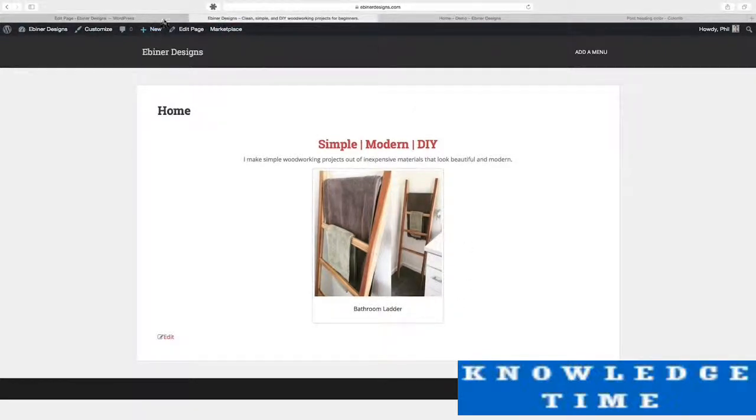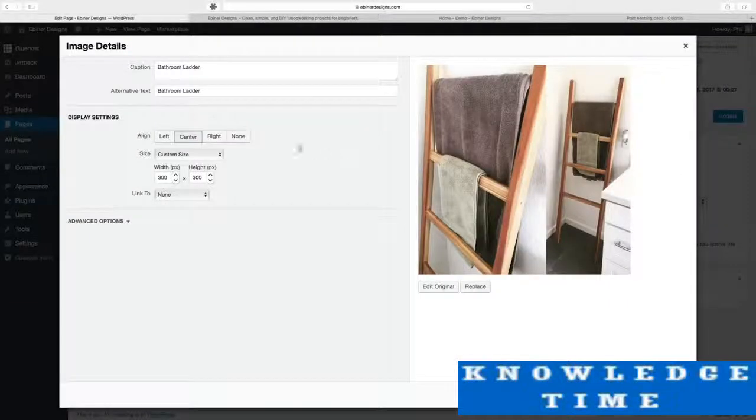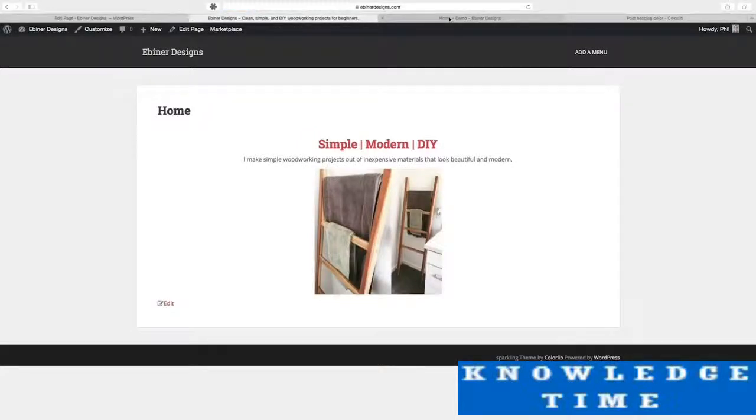I don't really like that, and I don't really use captions on my photos much, but you might like that option. So I'm just going to go back, edit, delete the caption, click update. So now we have our website. It's getting closer to what we want it to look like.